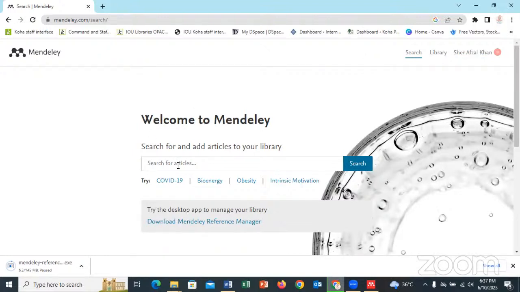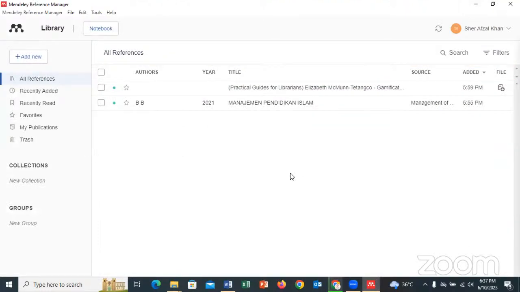What is the main purpose of this? From here, you can add many references to your system. I will show you this later, the purpose of this user account. Suppose I am here now, and this is my account. This is my software's main interface. From here, you can use this thoroughly, step by step.